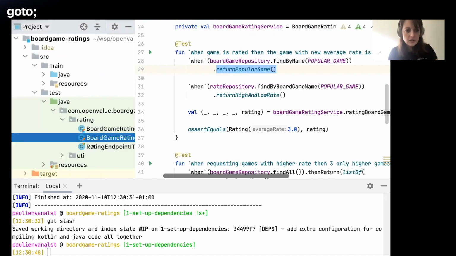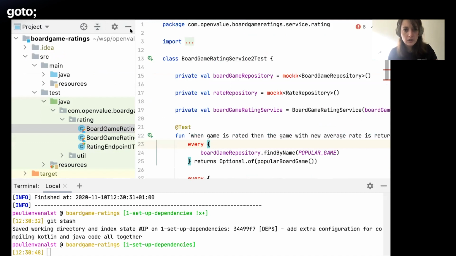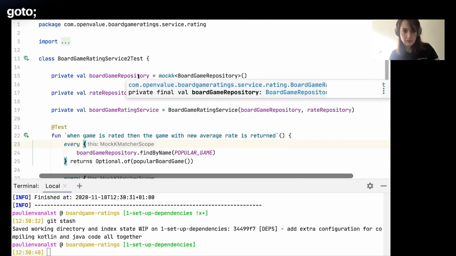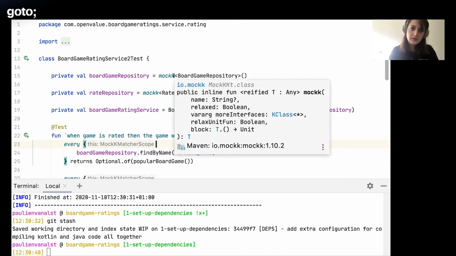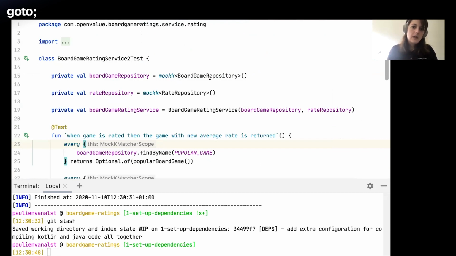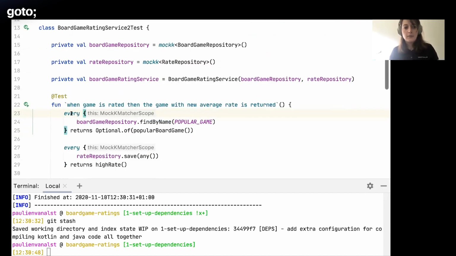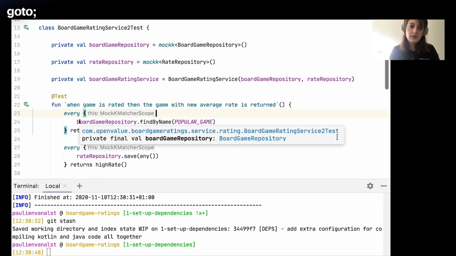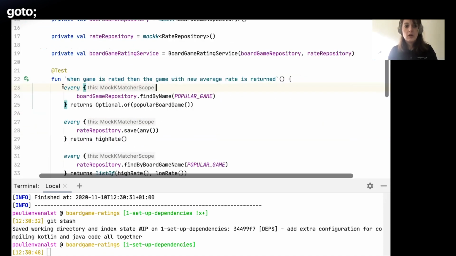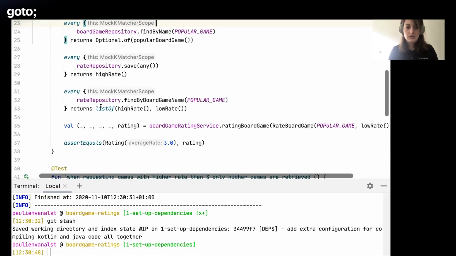Another way to do this is to go more into the Kotlin world and to use another framework, which is called mock, but then with 2Ks, a bit confusing. Here I don't need to cast my mock to a Java mock. I can just stay in the Kotlin world, still using the backticks to declare the function, but now I'm using the DSL that mock is offering. So every call to the repository should return this optional value, and such.